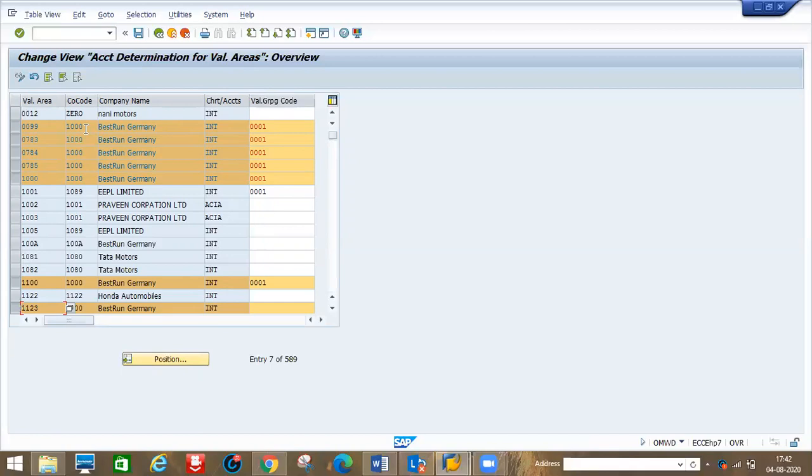But here what we need to understand is that group together valuation area means grouping valuation areas under a company code. See, under company code 1000 almost all the plants are there, highlighted. If they're using multiple plants with one operative chart of accounts, then the valuation grouping code should be the same.